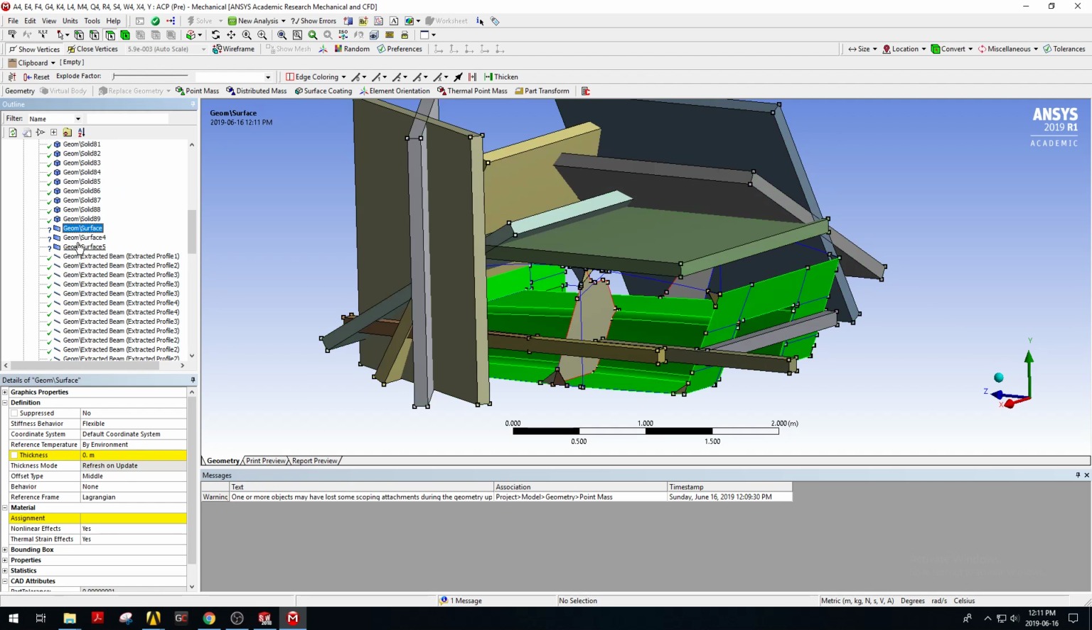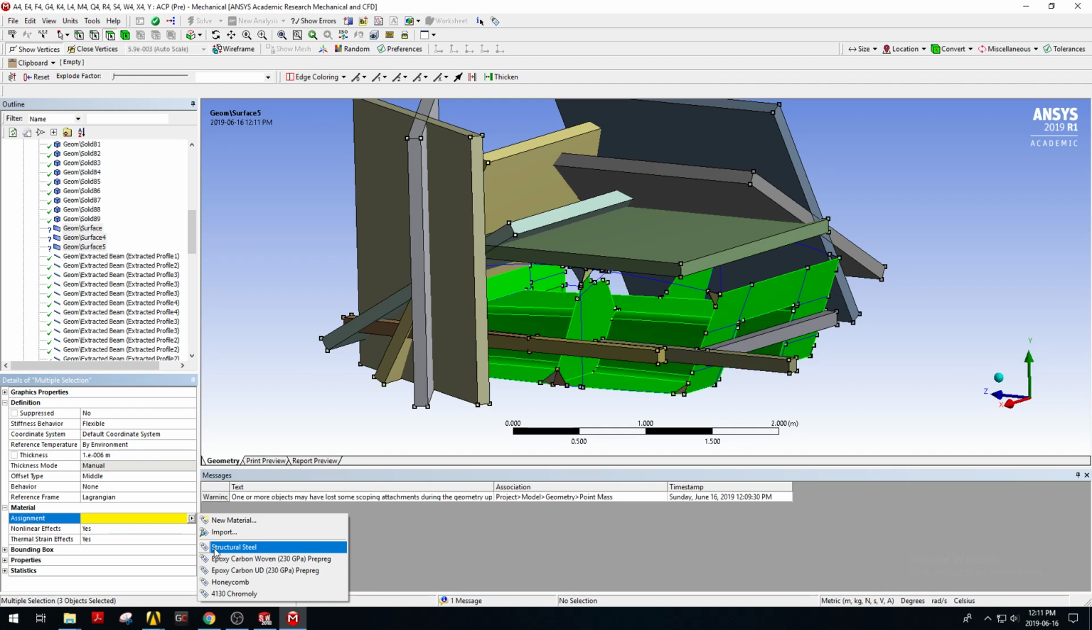And then for all these surfaces, you have to assign a thickness. This thickness can be arbitrary, because it doesn't really matter how thick it is. It's going to be overridden in the ACP setup, which is the next step. So I'm just going to make it really thin. Don't make it 1 meter thick, because then it will show a 1 meter thick surface and it will look kind of weird. So just make it really thin. And for the material assignment, it doesn't matter what it is, it's going to be overridden. So I just put structural steel.